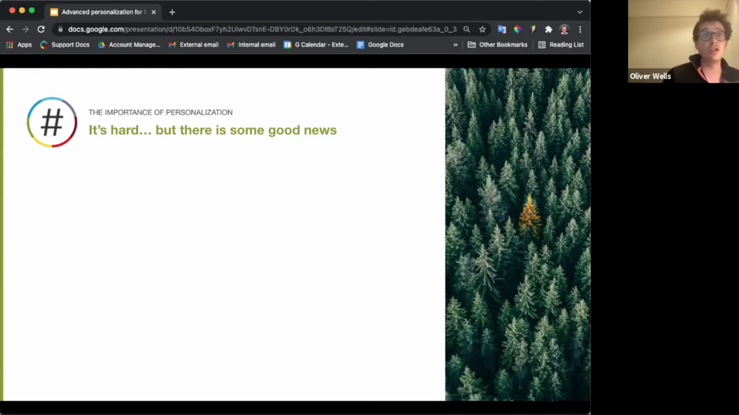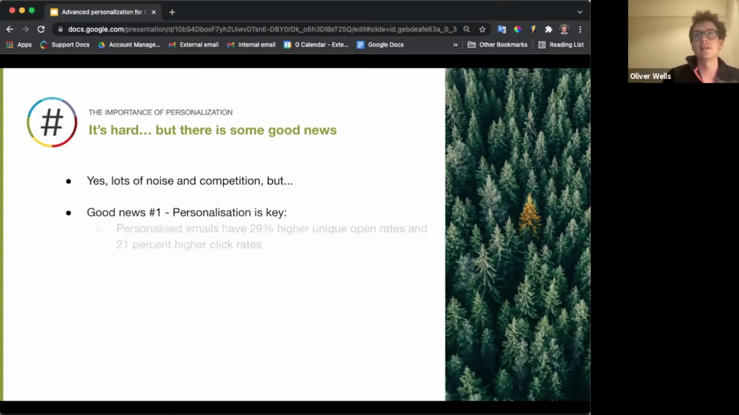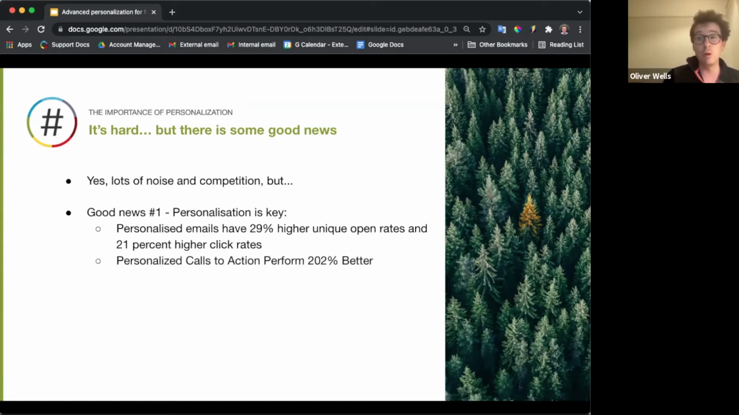But there is some good news, and that is that there are tried and tested ways that you can come out on top, and personalization is really key to a lot of that. And you don't actually need to just take my word for it. In a study completed by HubSpot and Experian, it was found that personalized emails have 29% higher unique open rates, 21% higher click rates. The calls to action perform 202% better than those calls to action that are not personalized. And personalized emails generate 6 times higher transactions.